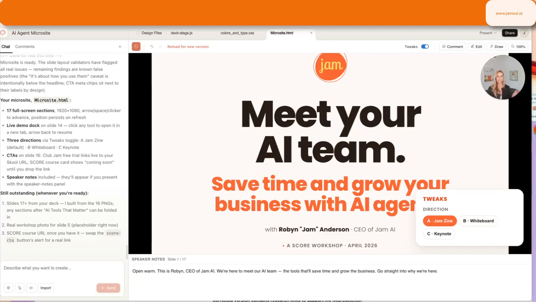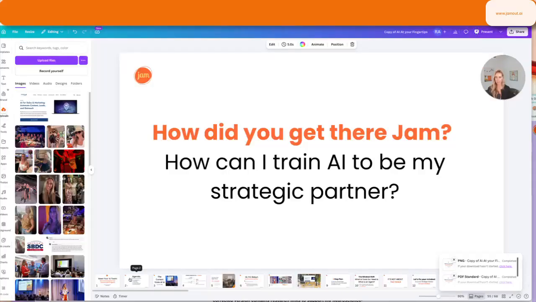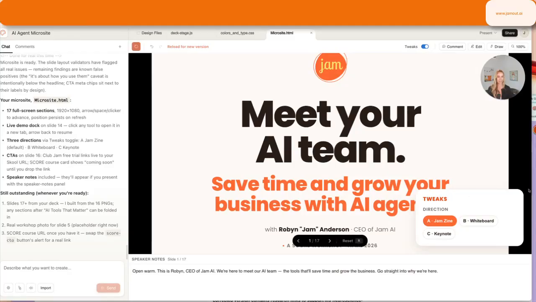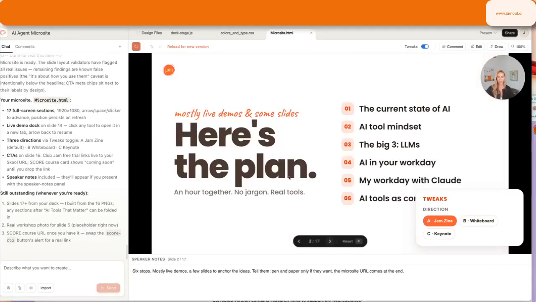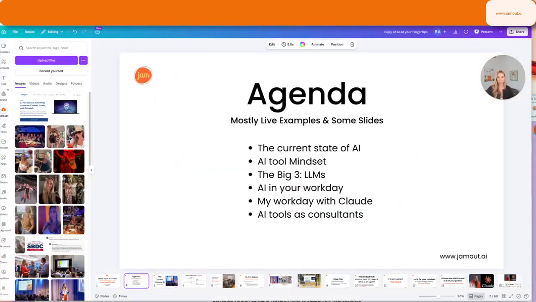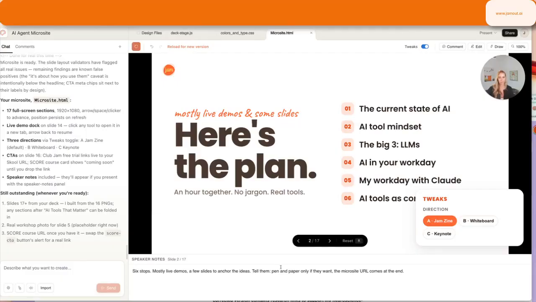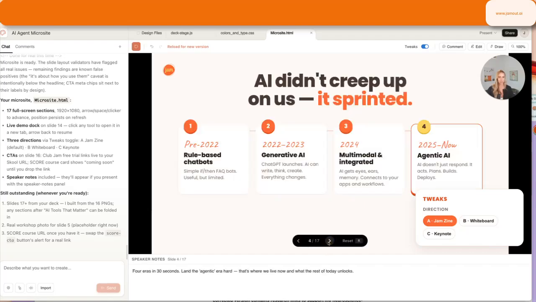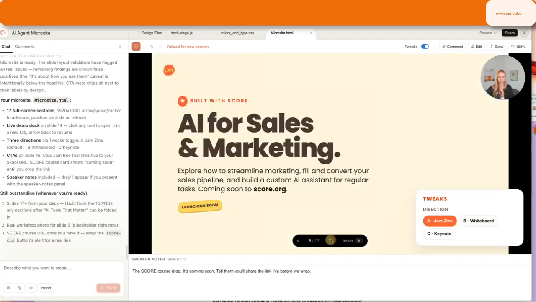Okay, so it's done and it did such a good job. Let me show you the before and after. This was the home page before, and now this is what it looks like designed in Claude. Look how much better this is. Okay, so it was like this. Look at this boring one, and then look what Claude did. So much better. And I can see it took my vibe. Here's the plan, mostly demo, some slides. The current state of AI, buckle up. This is so cute. I love it.